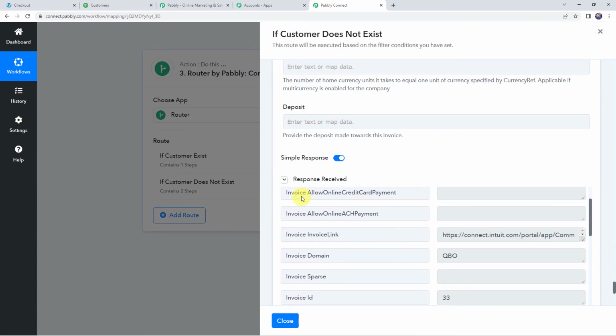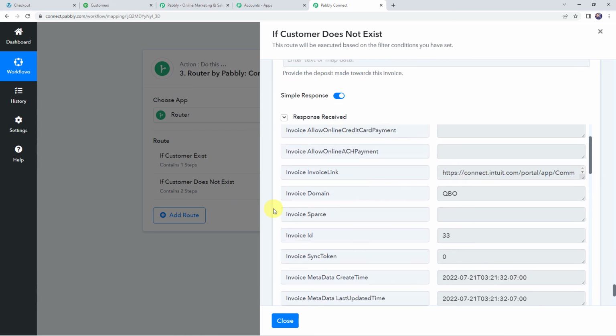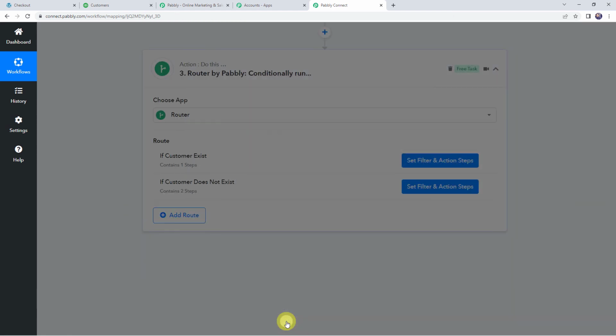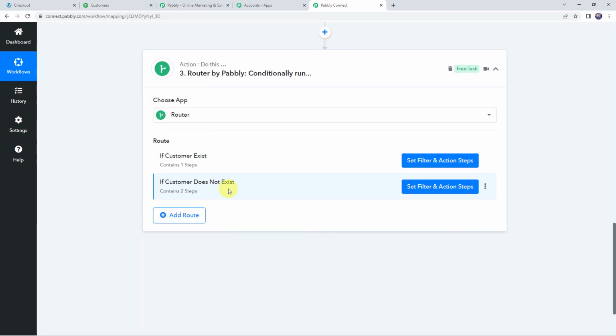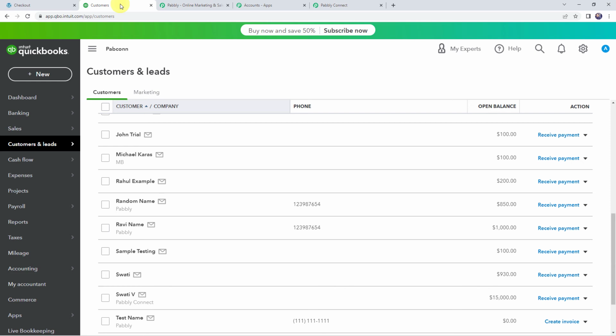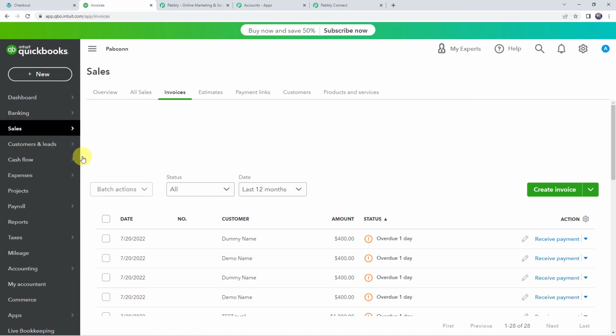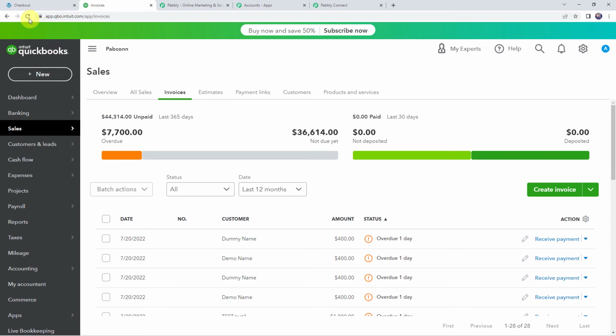Okay, and here we can see the response is received. It means a new invoice is generated. Here we can find the invoice ID as 33. It means a new invoice is generated in our QuickBooks account on the name of sample name customer. Okay, and now let's click on close. So let us check whether the invoice is created in our QuickBooks account or not. So I'm just going to my sales section, invoices section. And we are going to just refresh our QuickBooks account.